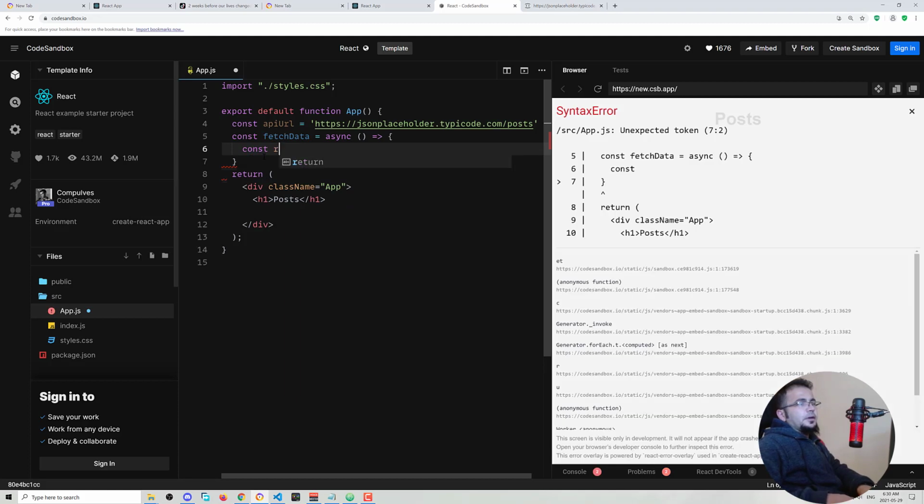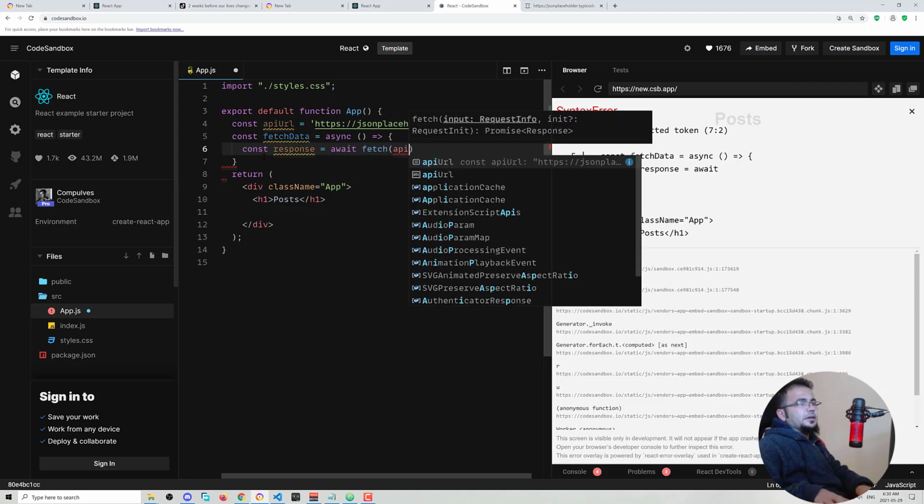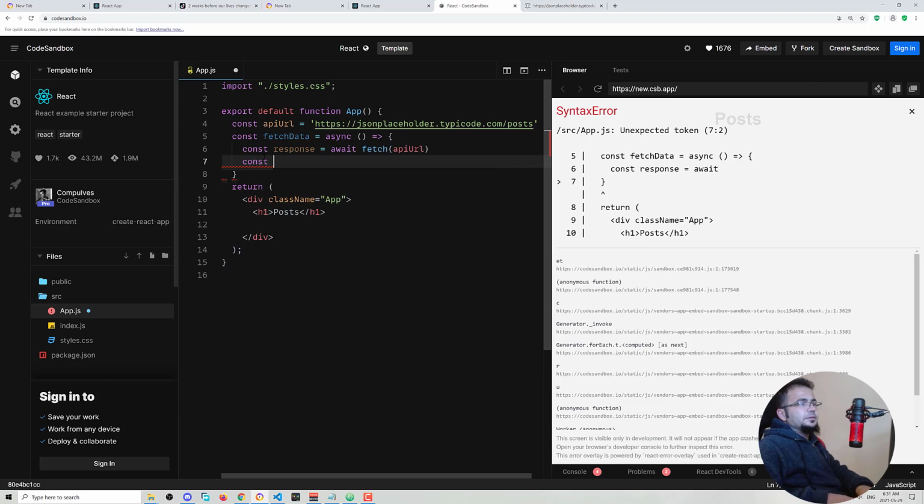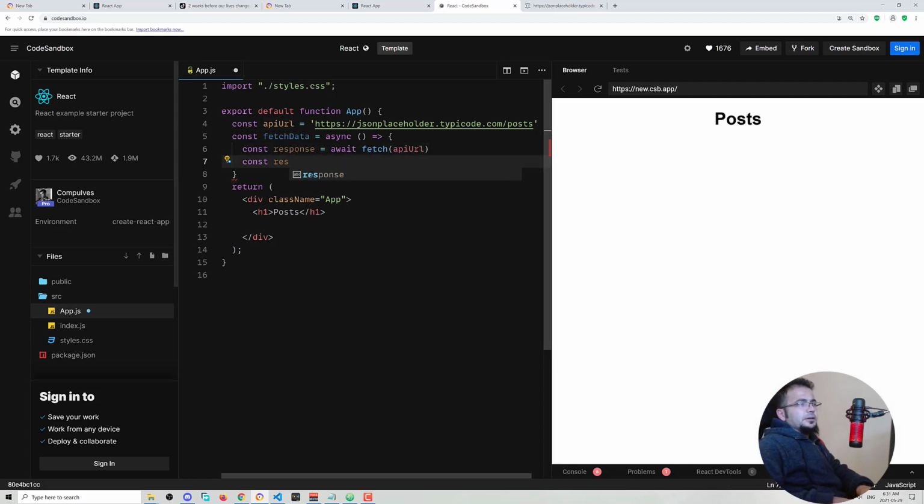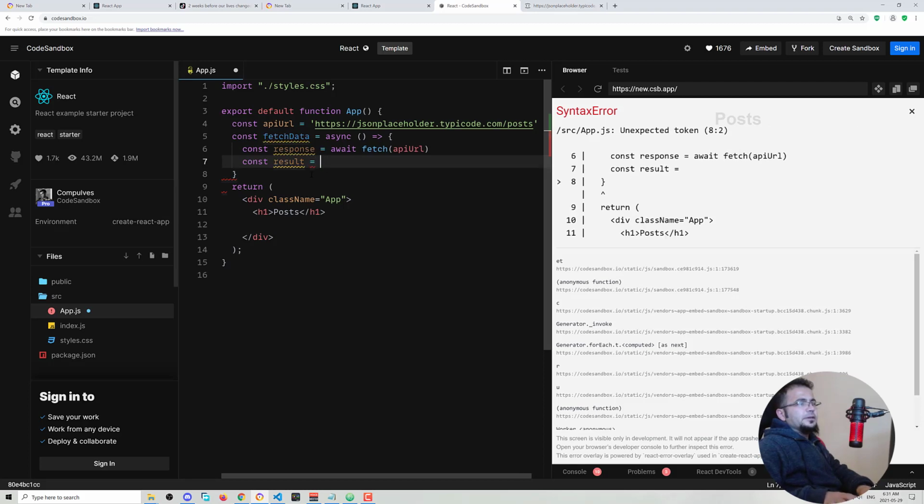const response equals await fetch API_URL. You might know this by now, that we use fetch from this URL. That means bring me data from this URL. Then we convert this data to JSON. So the result of this data fetching, we convert it to JSON.